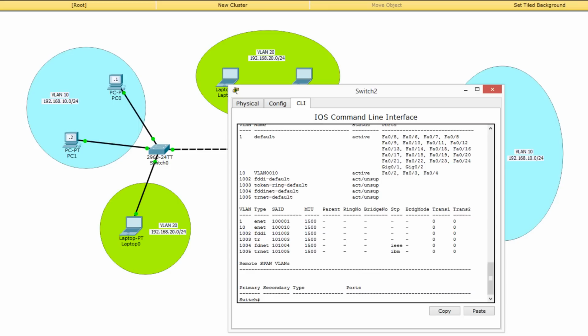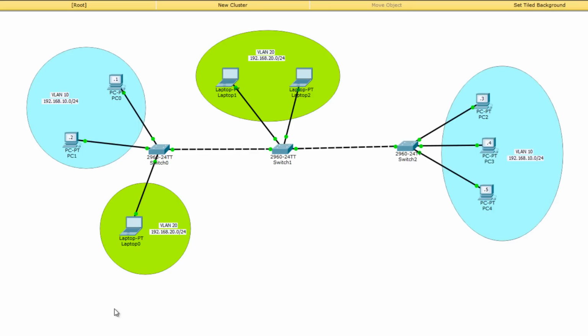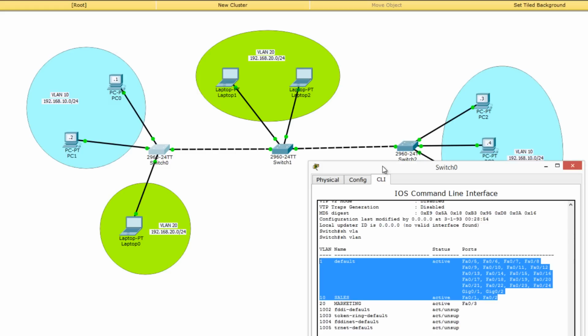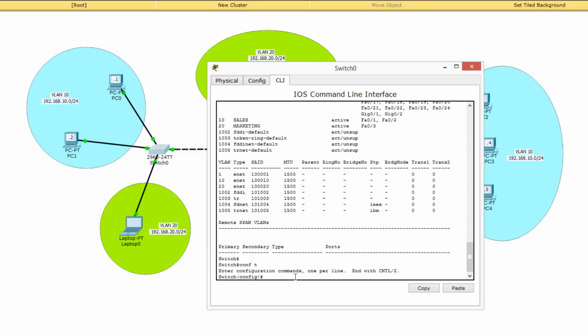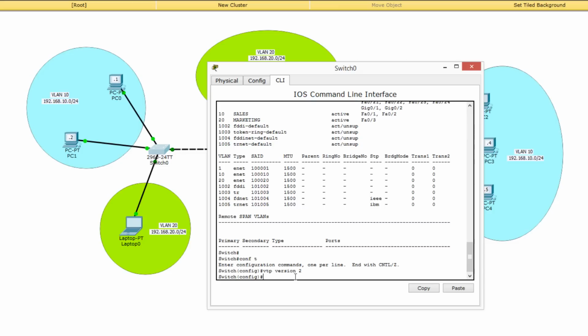Right, so what we will do is make this switch 0 the VTP server. I'm going to go into global configuration mode. I'm going to say VTP version 2. This is how you change the VTP version. Like I said, by default, the VTP version of all the switches is going to be VTP version 2. So if you want to change it, this is how. We say VTP version and you give a number, 1 or 2. In this case we want it to be 2, so we give VTP version 2.